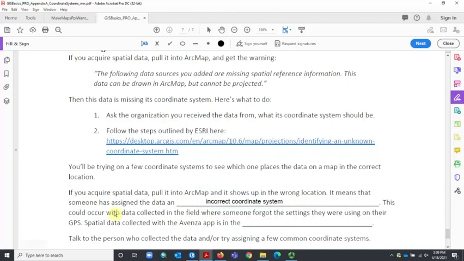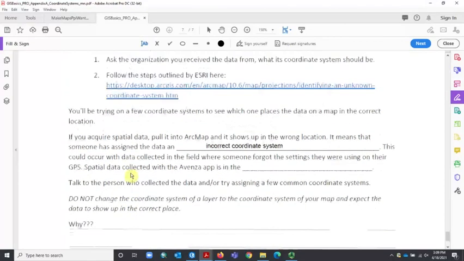All right, so it's assigned an incorrect coordinate system. This could occur with data collected in the field, where somebody forgot what they were doing on their GPS, and then they imported it and indicated the wrong coordinate system. So the tool that we're going to use, and I'm just going to jot it up here, is called the Define Projection tool, okay? And so let's look for that.